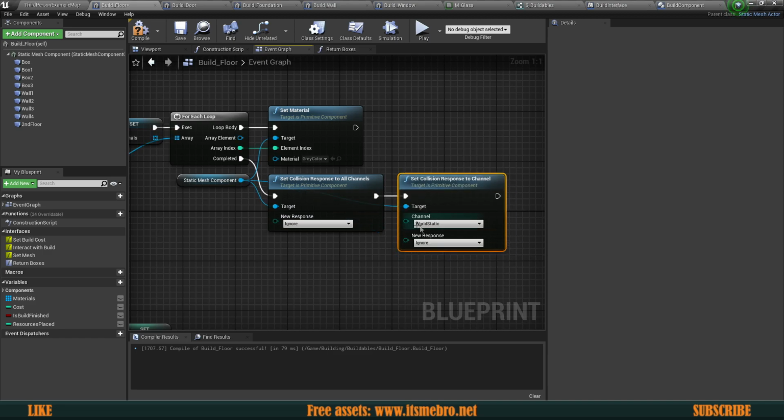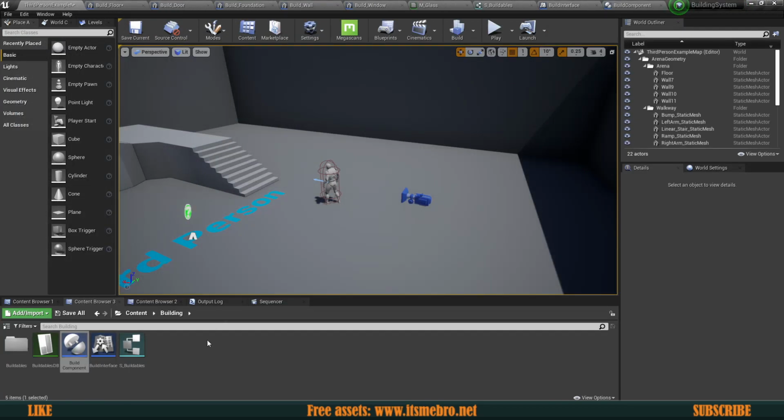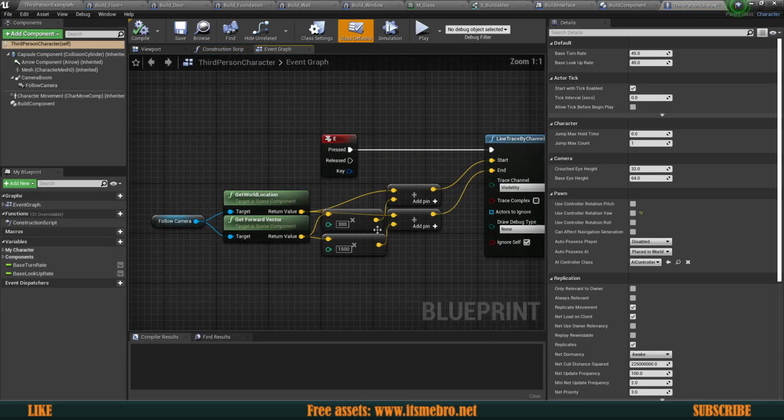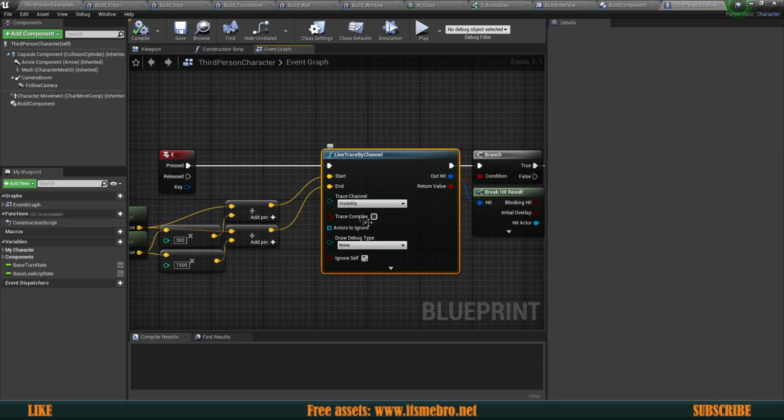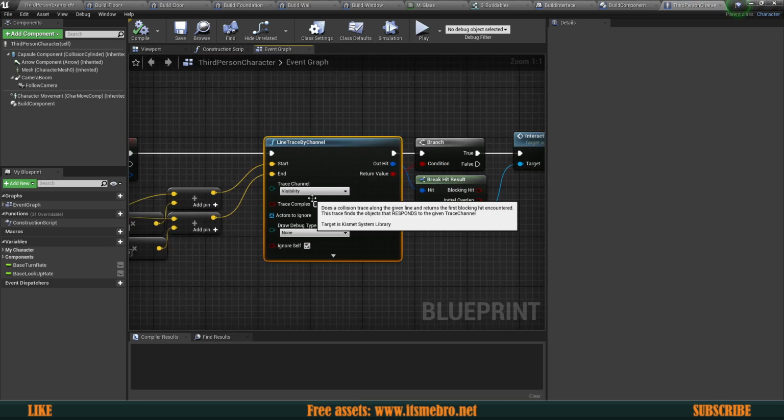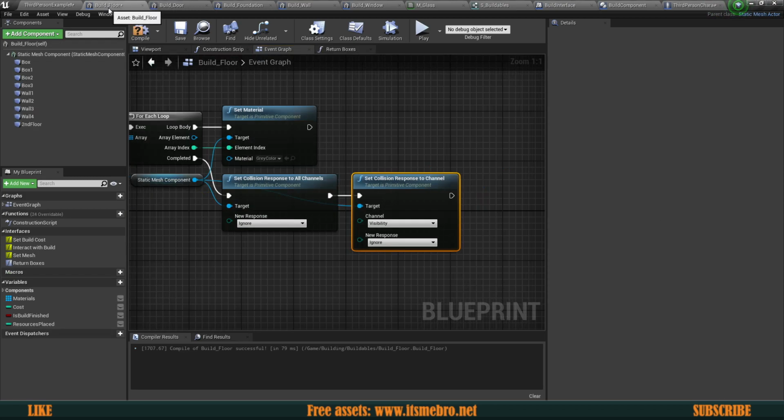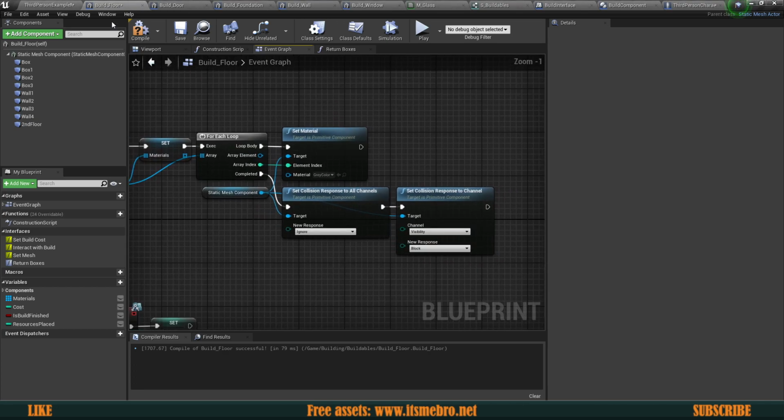And for that one channel, I'm going to use the visibility channel, because that's going to be the channel that I'm going to be interacting with. You can see that if we go to our third person character, here we go, E key event, line trace, interact with build is using the visibility trace channel. So on build floor for the visibility trace channel, I'm going to make sure to block that instead.